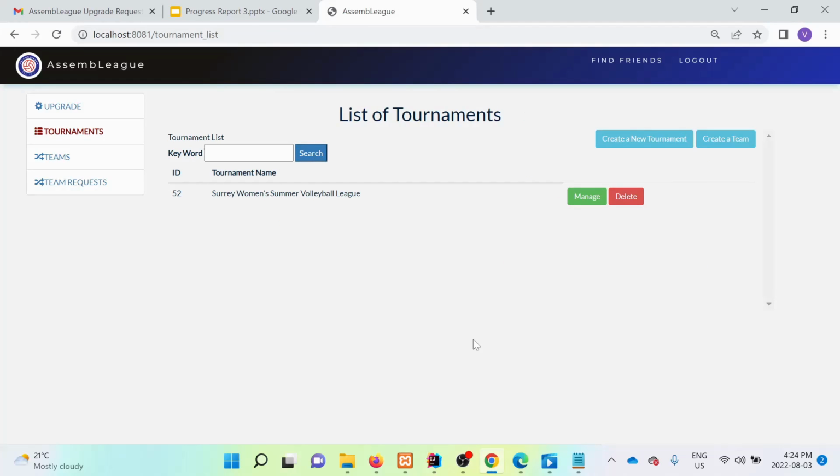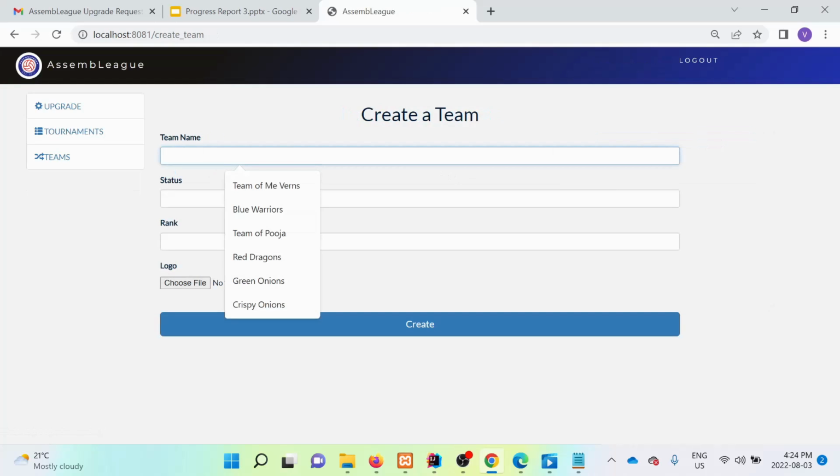Since the tournaments are already created, next we'll be creating teams to be used in the tournament matches and set schedule. So we can create team here. Red Dragon as team name.